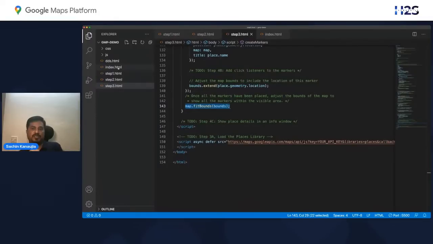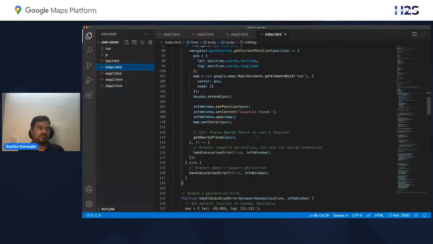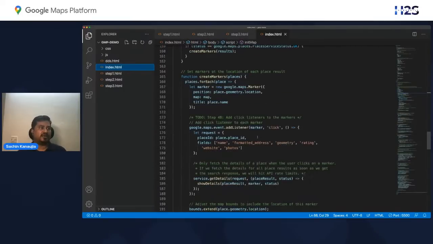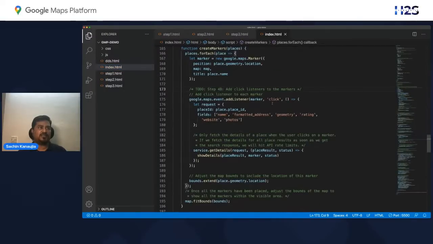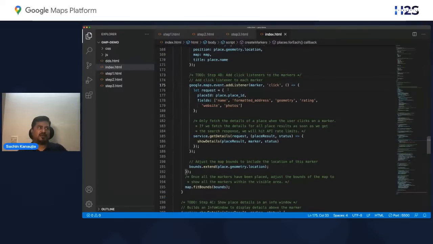The next step is to show the details. I would then want to click on the marker and get the details of it. So this is the final step. Essentially, when you are creating the markers, you would also add a listener, like a marker click event listener. When you click each of the markers, you would need to do a places detail call. Now I want to show the detail of that particular place, which means I'm showing the name, the address, the ratings, the website name, and then if there are photos, then display the photos. So these are the details that I would want to show.